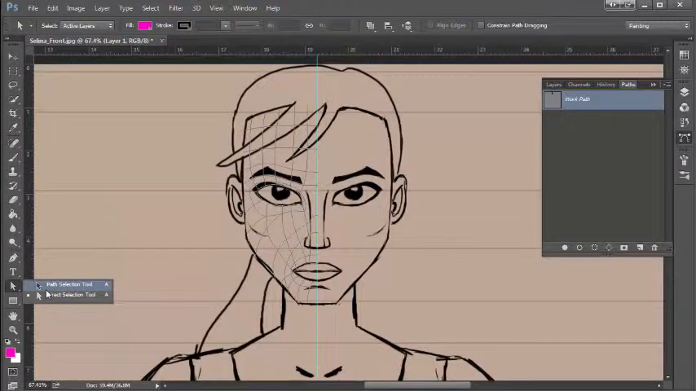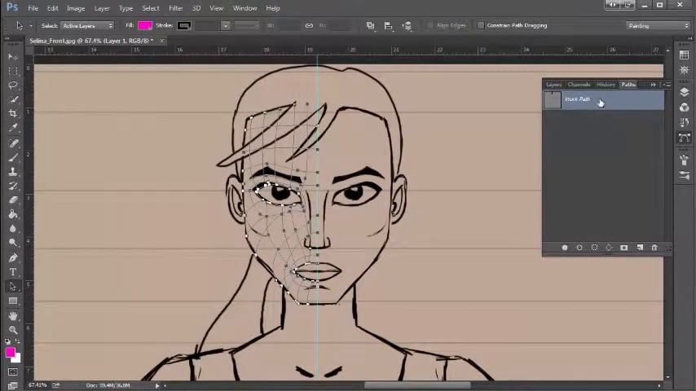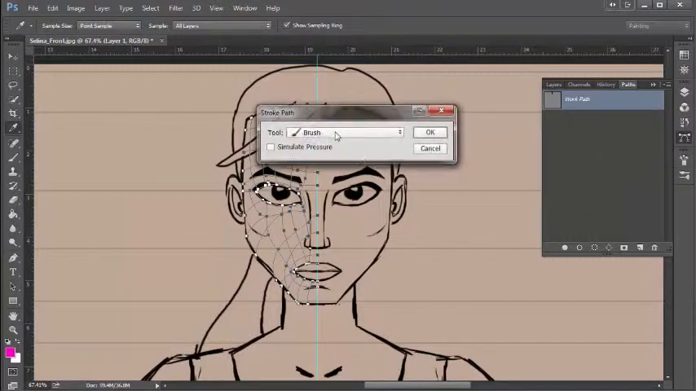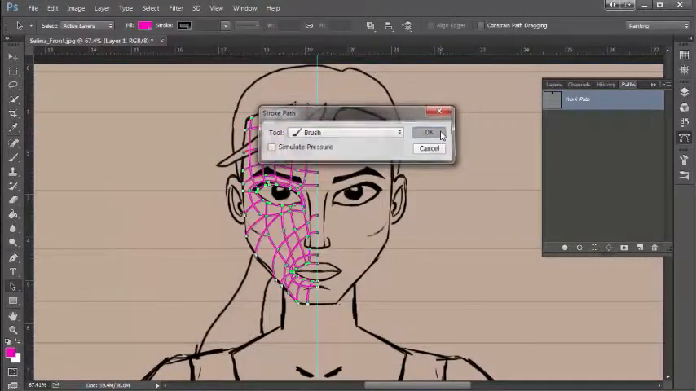either our direct or our path selection tool, either one is fine. We want to select all of them, so just drag and surround your paths, and then we'll go up here, make sure our selected layer is the one we just created. We'll right click on the path and we'll go stroke path. This will bring up a pop-up, and you want to make sure the tool says brush, so just click on that and select brush and hit OK.